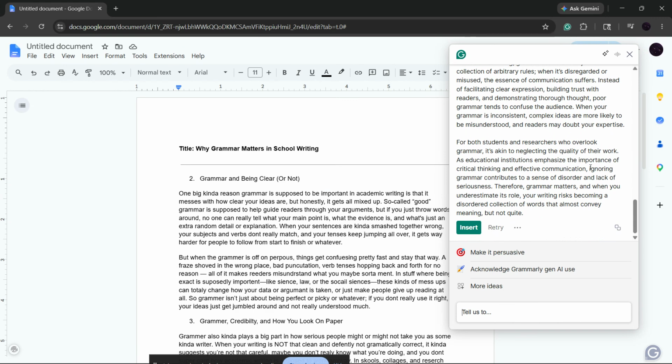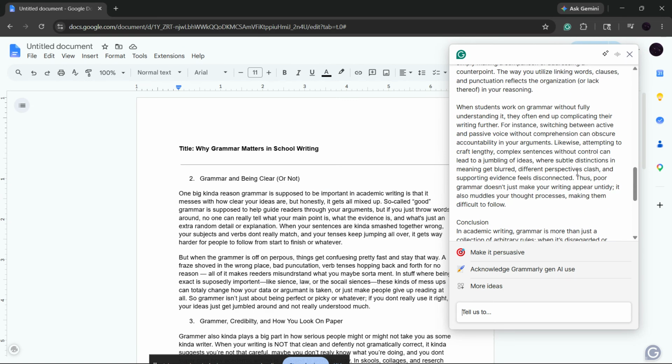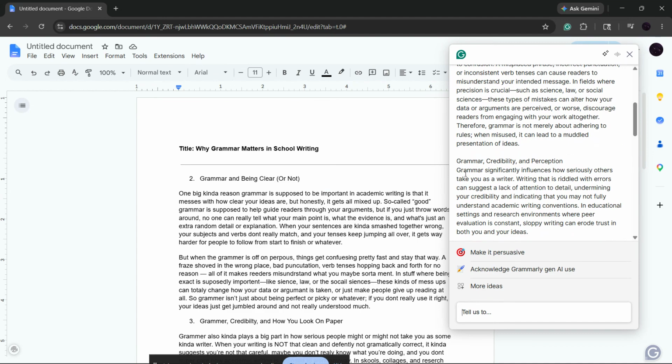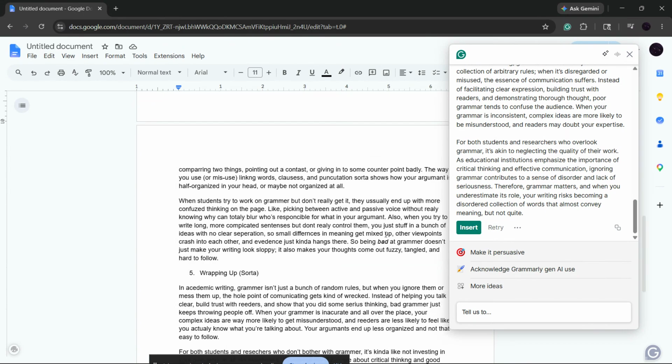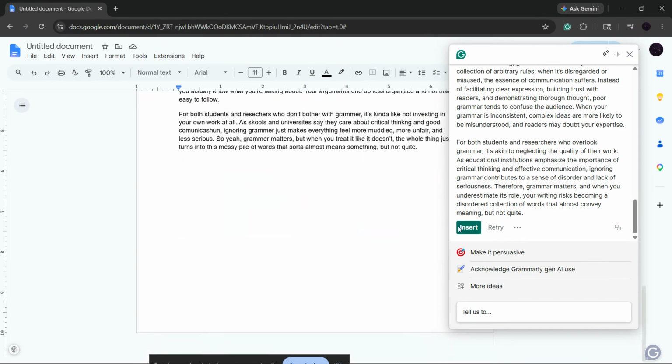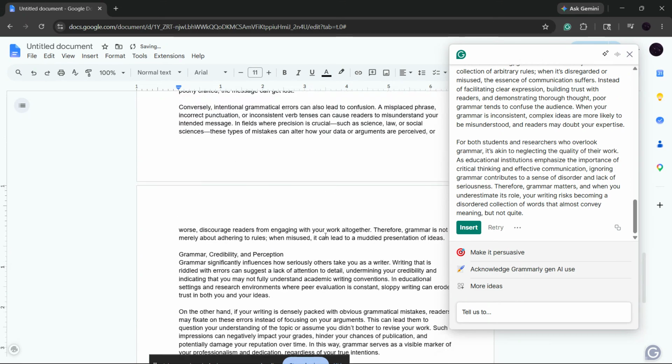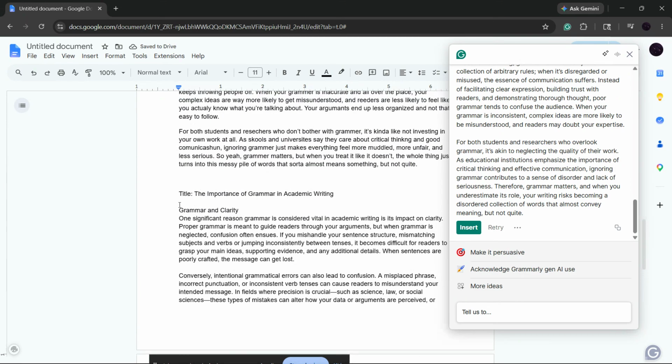Grammarly will process the text and give you an updated version almost instantly. Then, when you're happy with the result, click Insert to place the new text into your document or email. This is one of the best time-saving features because you don't need to copy, paste, or rewrite everything manually. Now, let's look at rewriting and polishing.